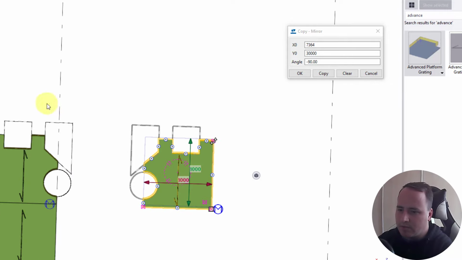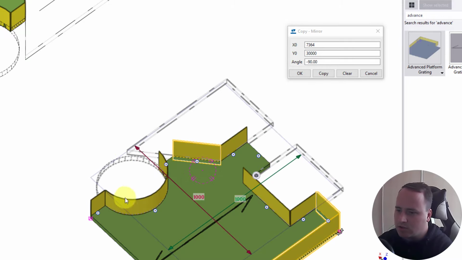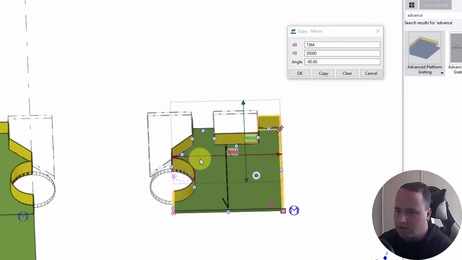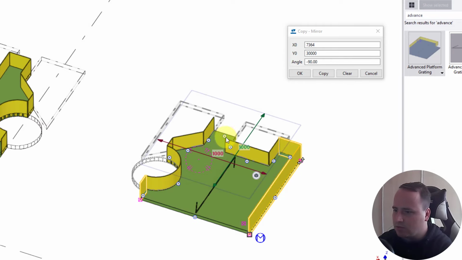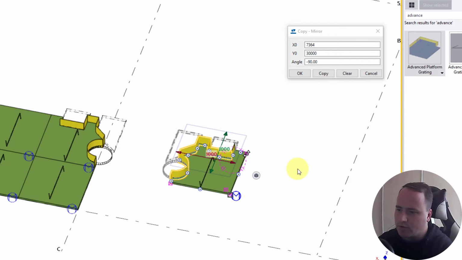As you can see, we have mirror. We have to only check toe plates, which is usually incorrect, but it's easy to repair by pressing Ctrl and click.